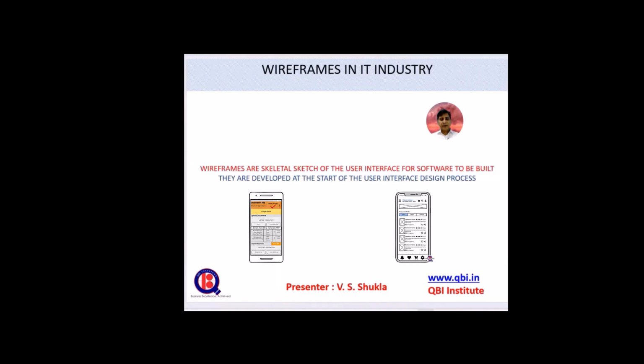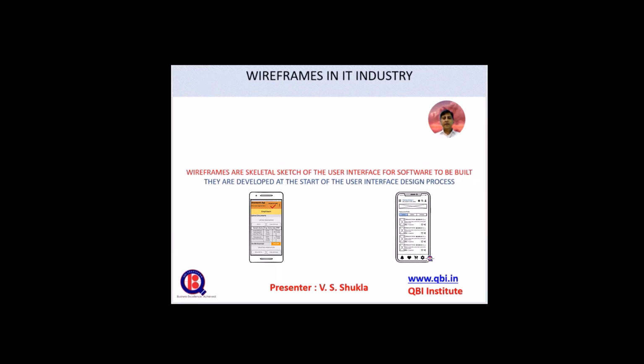So what are wireframes in IT industry? Wireframes are a skeletal sketch of the user interface for the software to be built. Our focus is on the user interface or the UI, and it is the skeletal sketch. So it is not very detailed. It just provides you a glimpse or a view of where the UI elements, for example buttons, image placeholders, video placeholders, labels, input text boxes will be placed.